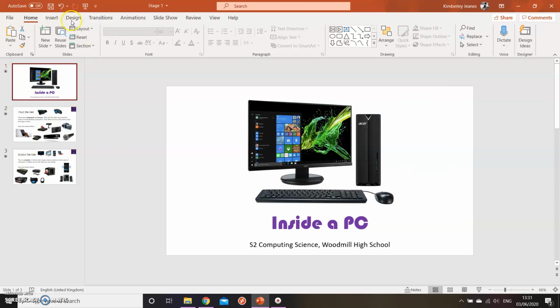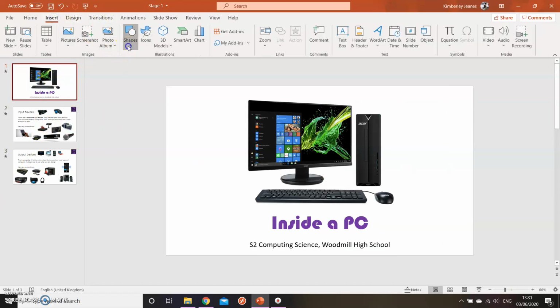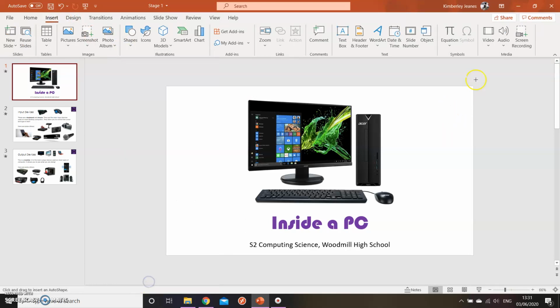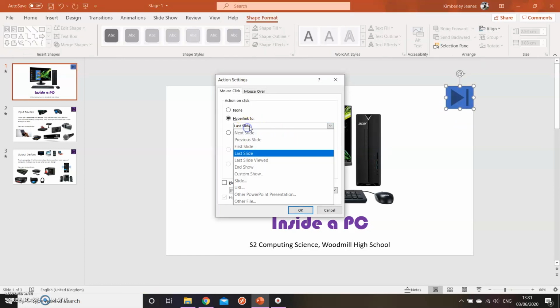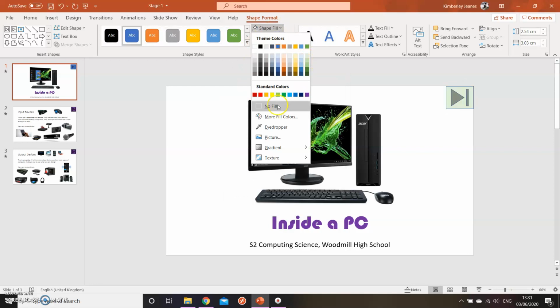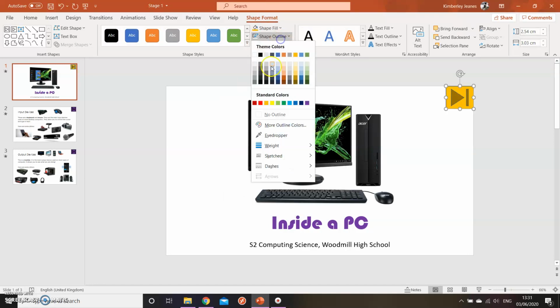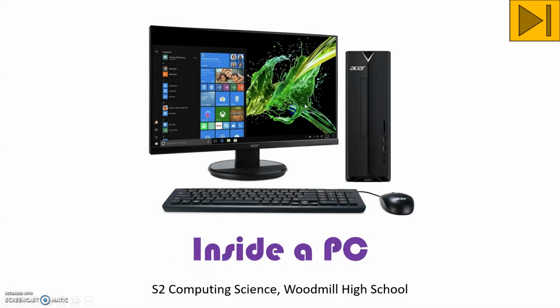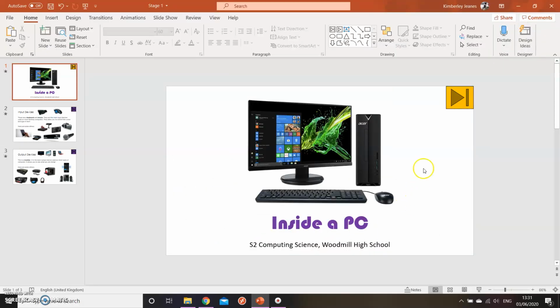Also, a cool thing you can do with action buttons, just as one last thing: if you select an action button like this and draw it in the corner, you can get it to hyperlink to end show, and that will make it end. I'm going to change this one to an orange one, just because it's going to do something different to the purple ones. If I click on play, I can go back, and then when I get to here, if I click this, it closes the show, which is quite cool.